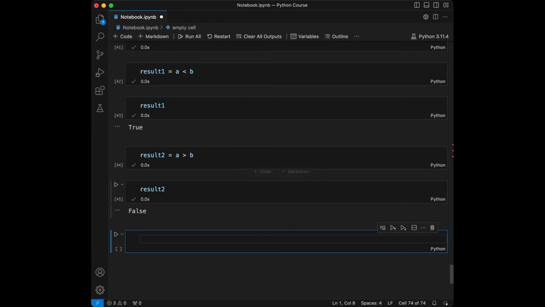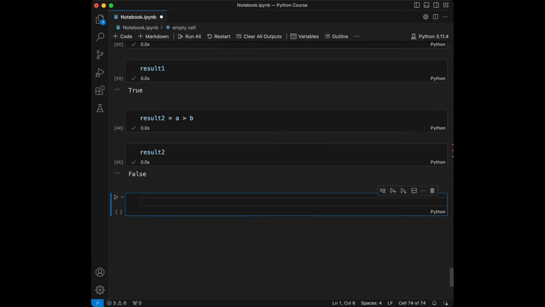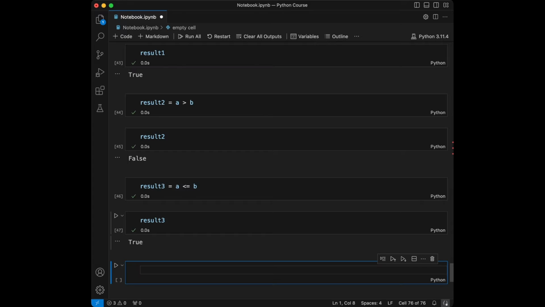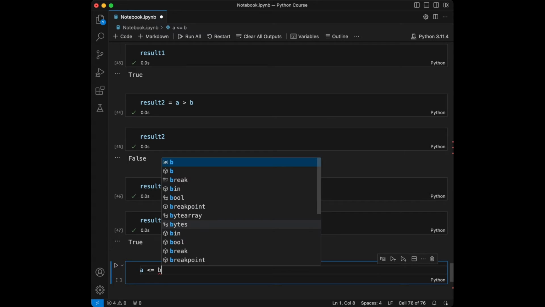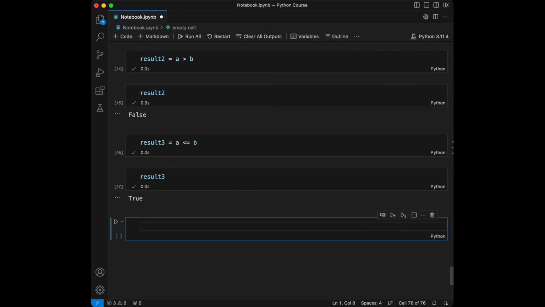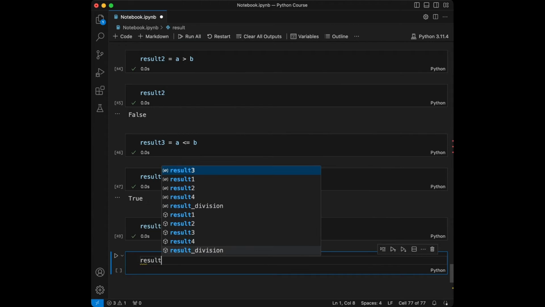And now we are going to check if A is less than or equal to B. So for that I will say result 3, and I'm going to say A is less than or equal to B. So I will just get the result 3 in here. It's going to be true. Also you can directly do A less than or equal to B instead of assigning to a variable, but I'm just assigning them to a variable for this to be more informative. So let's check if A is greater than or equal to B. So for that we will say result 4, and it's going to be A greater than or equal to B, and it's going to be false.